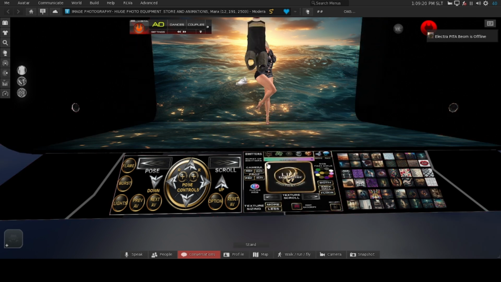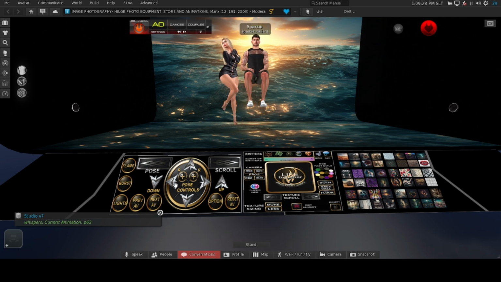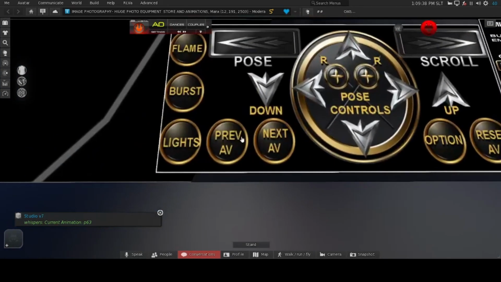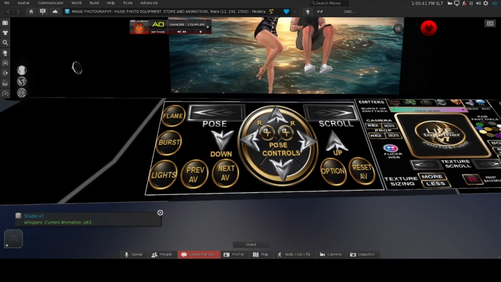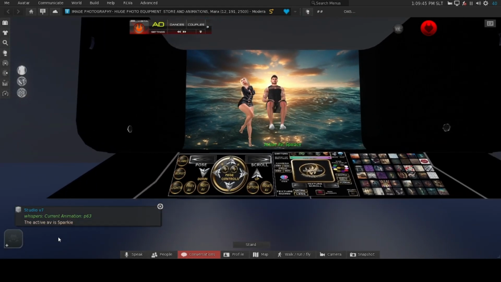Now, you can pose more than one avatar, over 20 avatars if you wish. Another avatar right-clicks on the studio and selects Pose. To swap between avatars and to move each one or to change each pose, we use the Next or Previous button to toggle between the posing avatars that are on the studio.